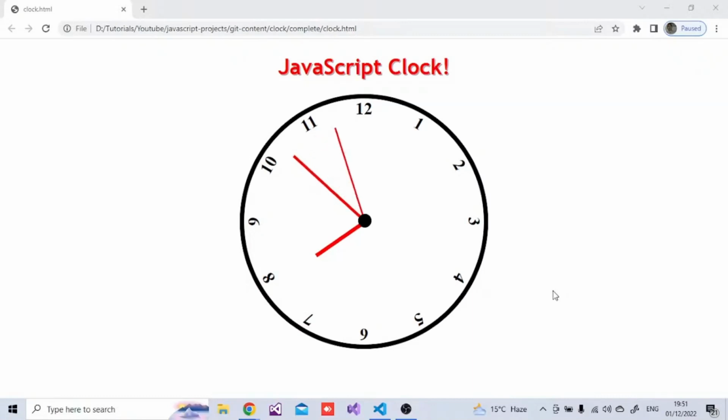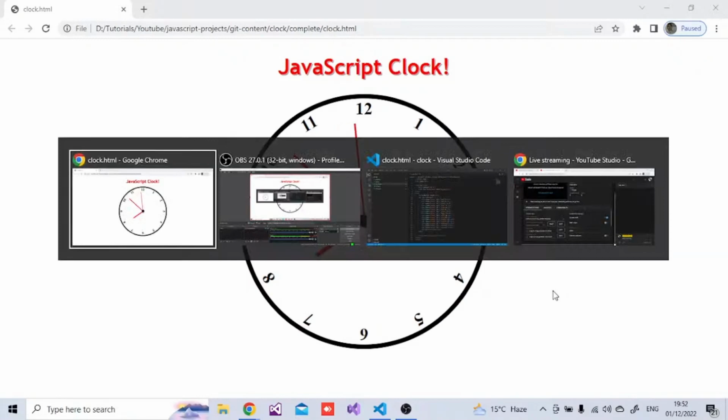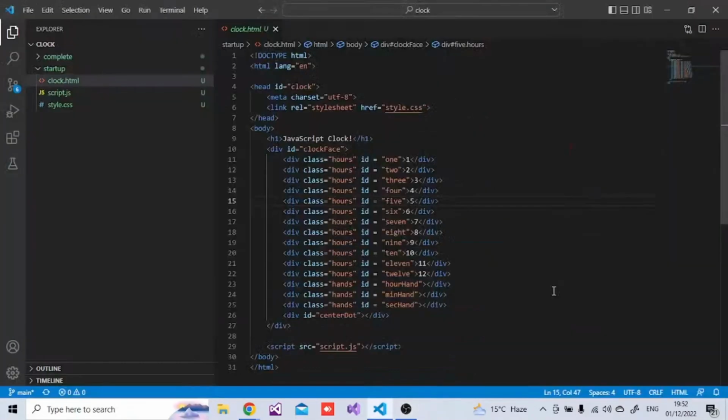So first let us see its basic HTML which you are seeing on the screen. In this we have marked different divs. First you see div ID equal to clock face, then div class equal to hours, ID equal to 1. Similarly, we have given here from ID 1 to ID 12 which will mark the different hours on the clock face. And 3 divs we created with class hands and IDs hour hand, minute hand and second hand.